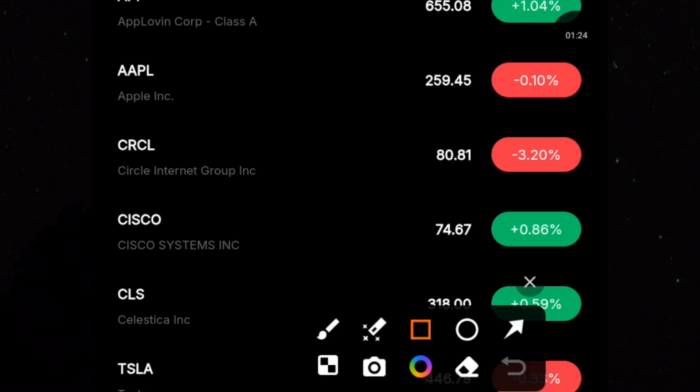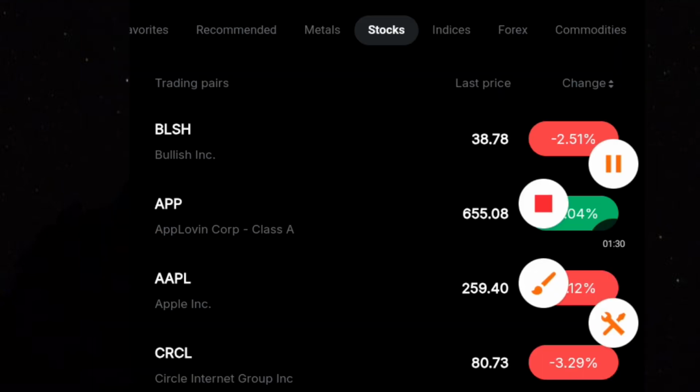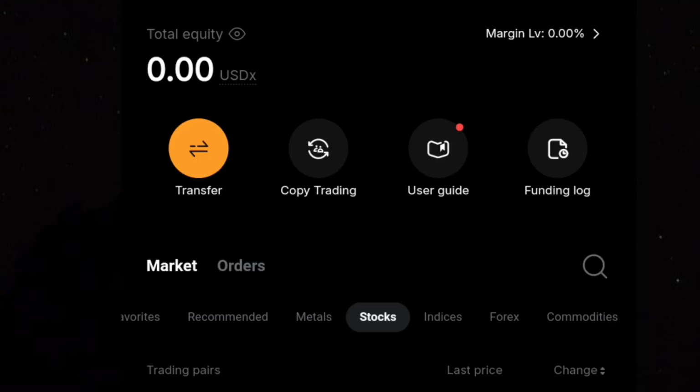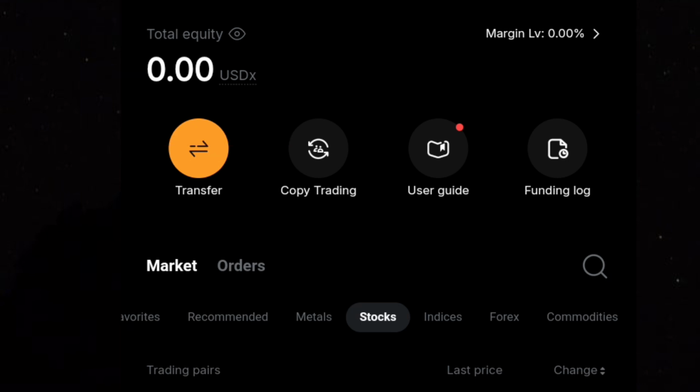TradeFi is a short form for traditional finance. You can find it on this area. First thing, you find out that I have no balance right now. I have no balance on my TradeFi account and I need to add money to my TradeFi account in order to trade.